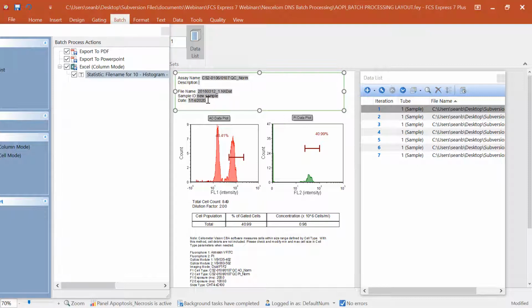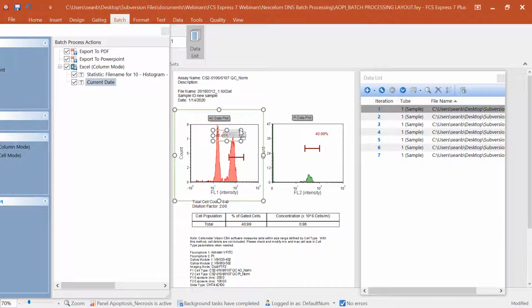So additionally, I may want to put in things like today's date or the analysis date. I can drag and drop that in there. And importantly, if I have statistics on my layout that I want to populate, I can drag and drop them in there as well.